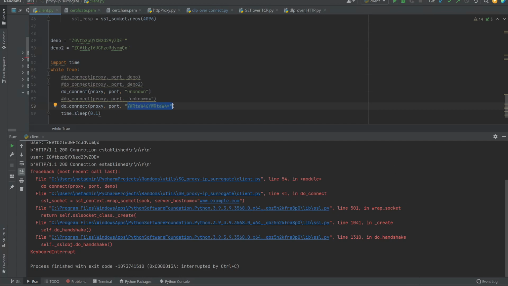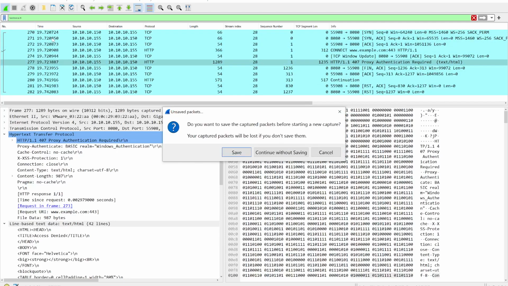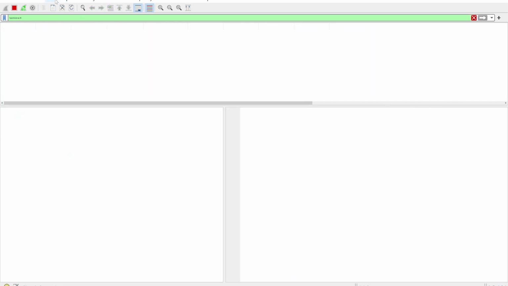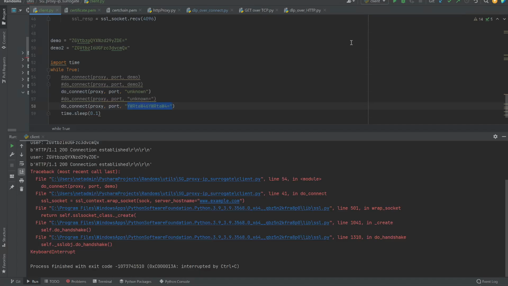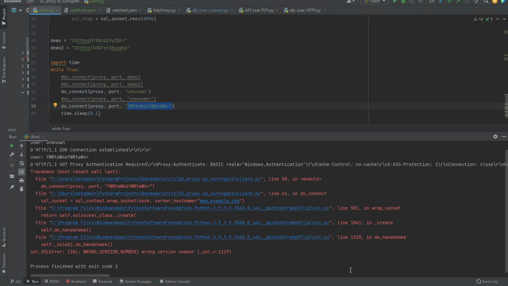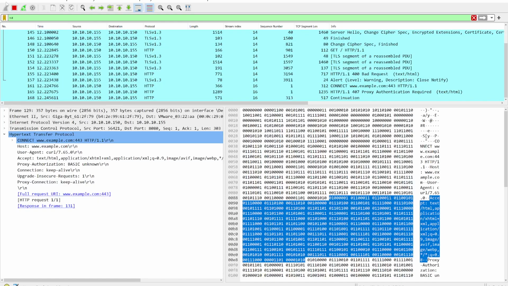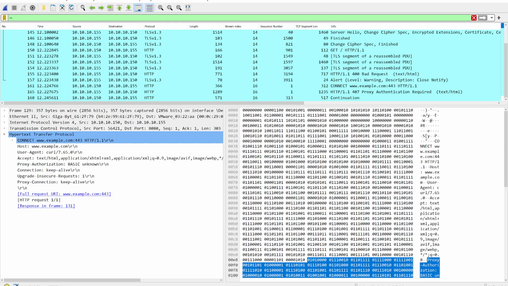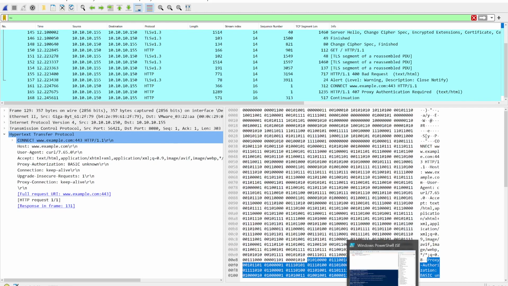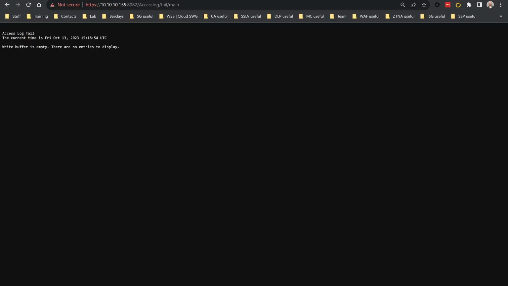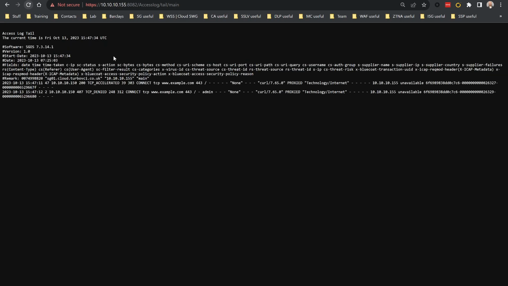First of all, I'm going to start the packet capture. I am filtering on my proxy and the display filter of HTTP. I run this test. Okay, I'm going to stop the packet capture. First thing that I'm going to show you is the access logs, because they will be lost.